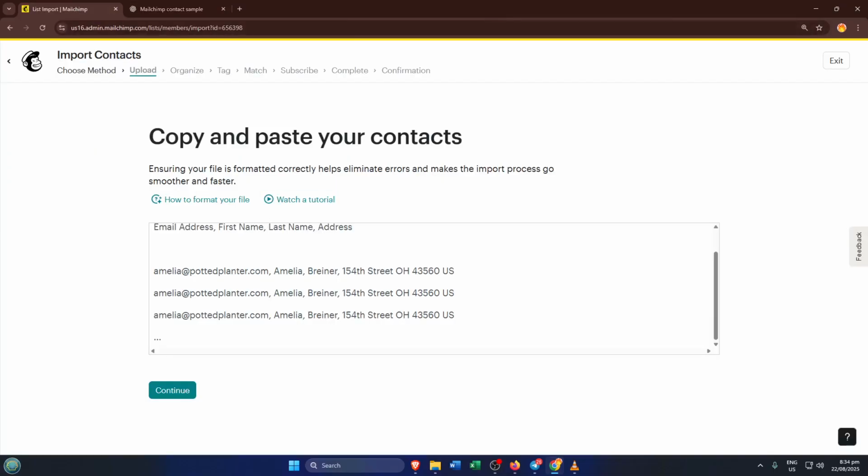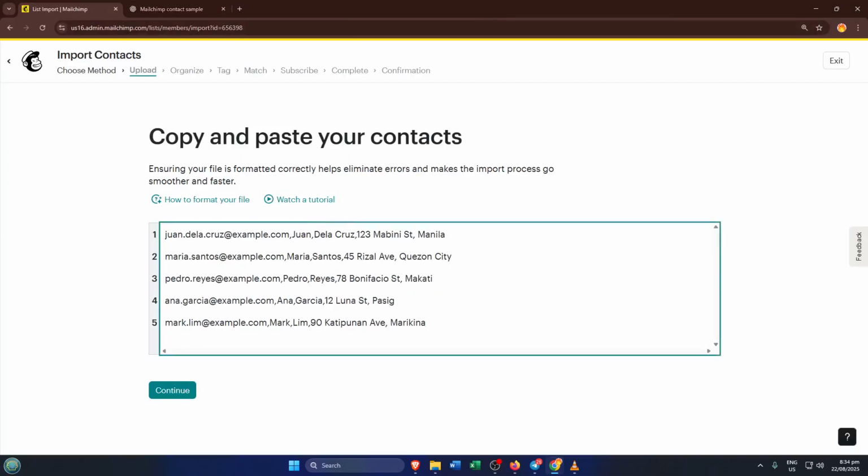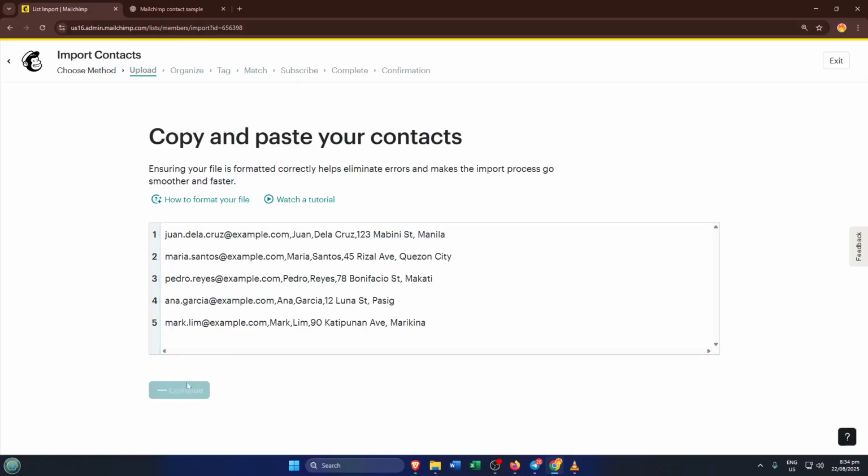Now you'll see Mailchimp matches up the info you pasted with its own fields. Double-check that everything lines up. Every email address goes in the email field, names in the name fields, and so on. If the columns look off or misplaced, you can manually assign them to the right spots. When you're ready, go ahead and move on.